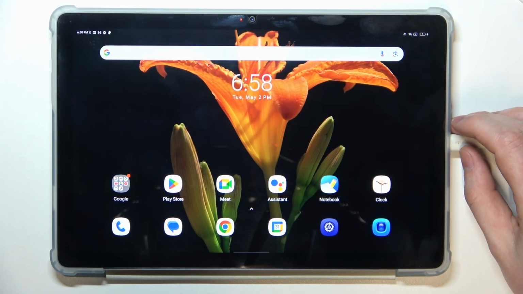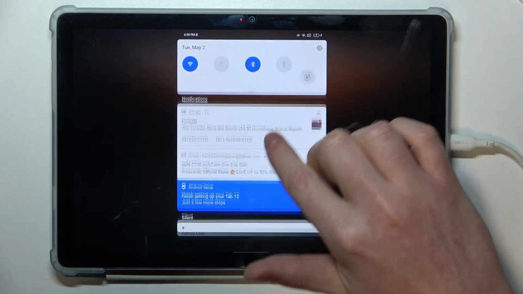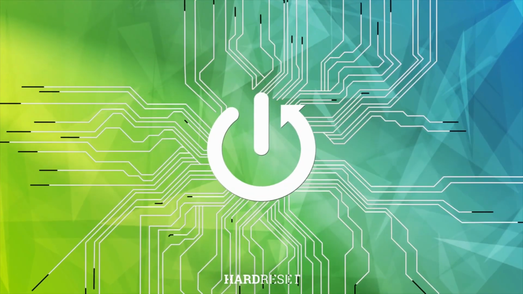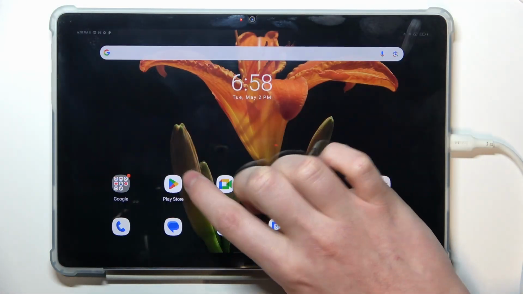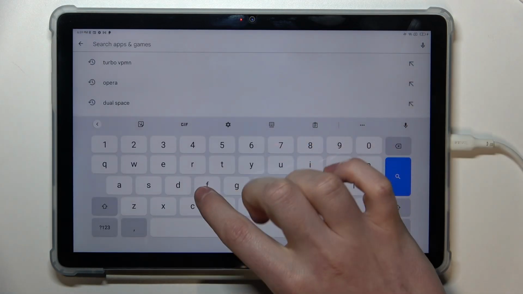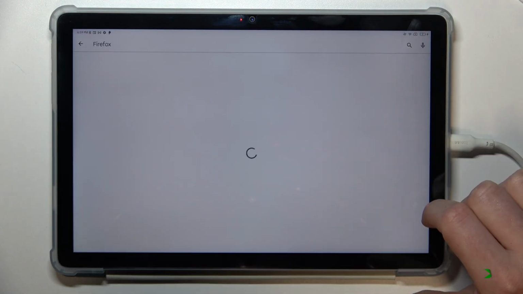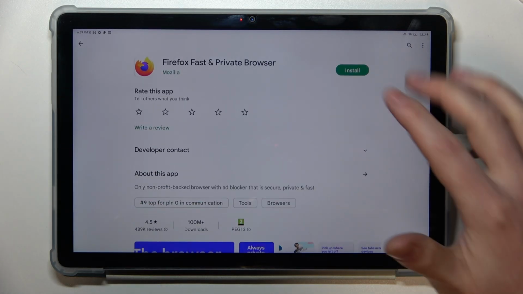Hello, in this video I want to show you how to install Firefox browser on BLACKVIEW Tab 12. And to do this, first thing is to open a Google Play Store. Now inside find Firefox. In this case it's already installed, I'm just gonna reinstall it real quick.